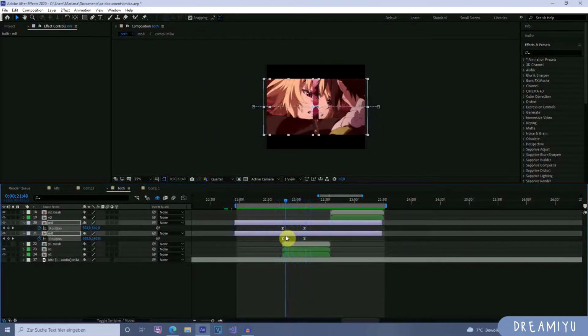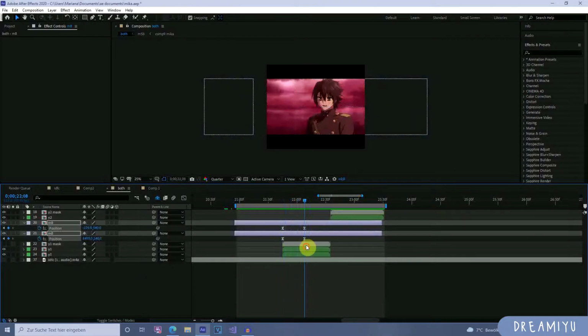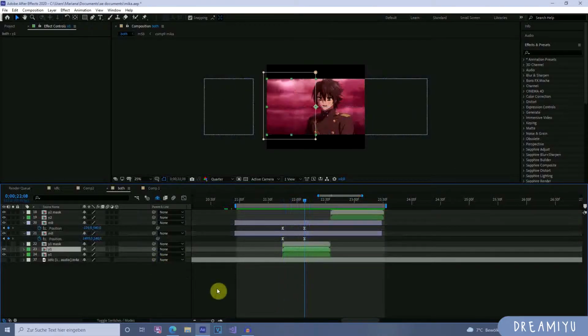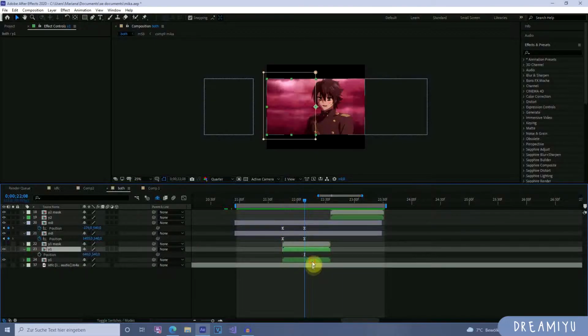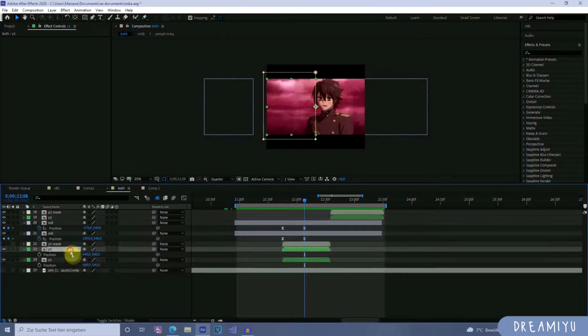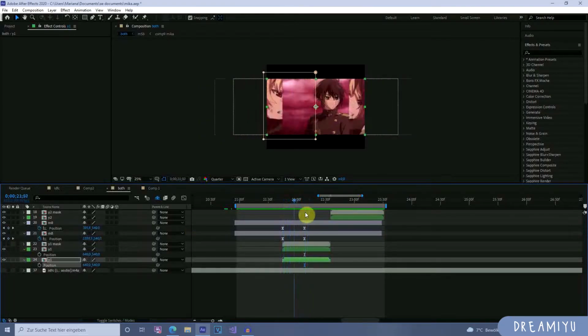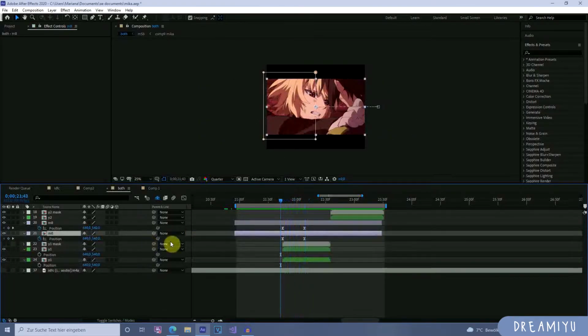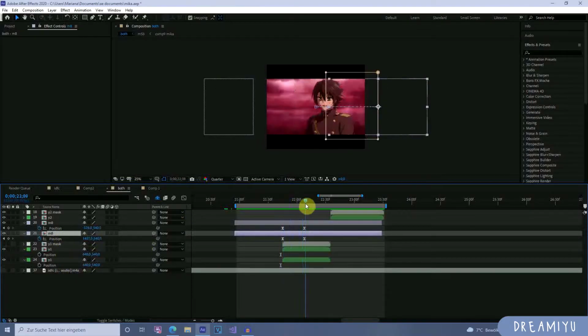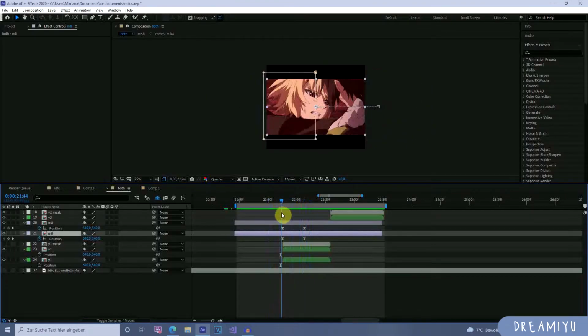And we basically want the same thing to happen to the lower clips. So I'm gonna press P on both of them to bring this up. Since you can see in the beginning these have the same position mark as the lower ones, I can just copy.